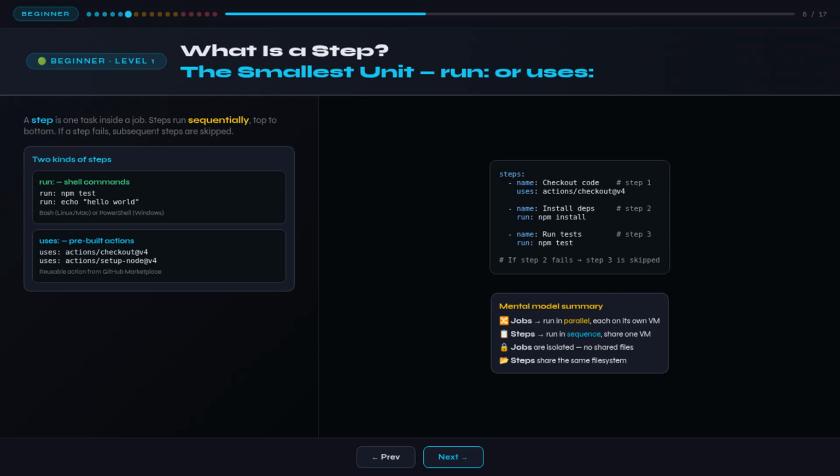If a job is the machine, steps are the tasks you run on it. Steps are the smallest unit of work in GitHub Actions, and they follow two simple rules. They run sequentially, top to bottom, and they all share the same VM within their job. That second point is important. Unlike jobs, which are isolated from each other, steps within the same job share one file system. A file created in Step 2 is visible in Step 3. An environment variable set in Step 2 is available in Step 3. This shared context is what makes steps powerful.